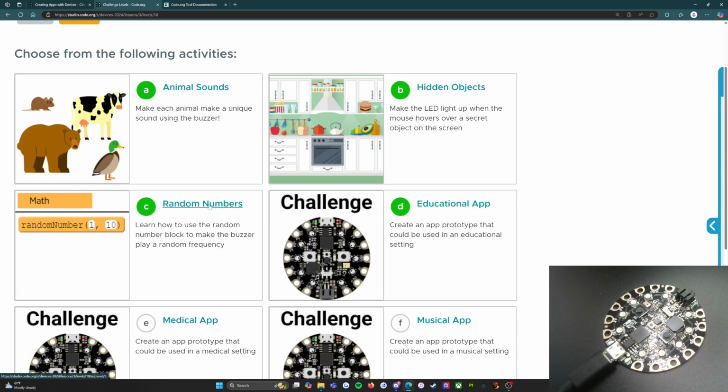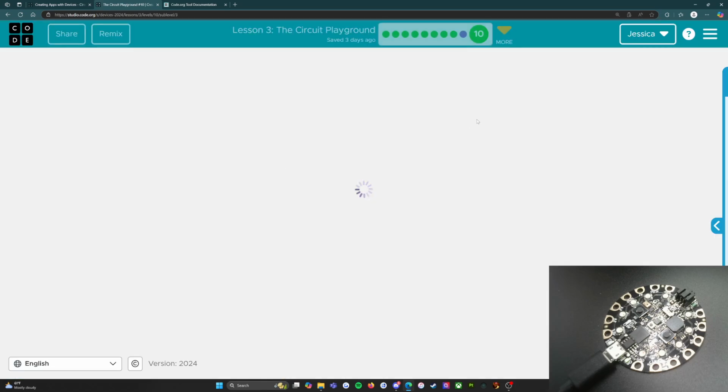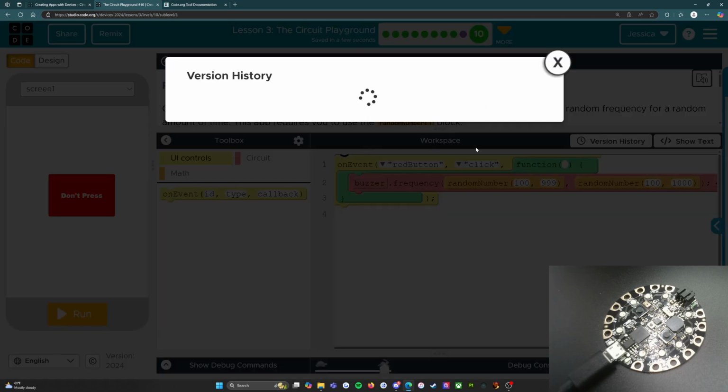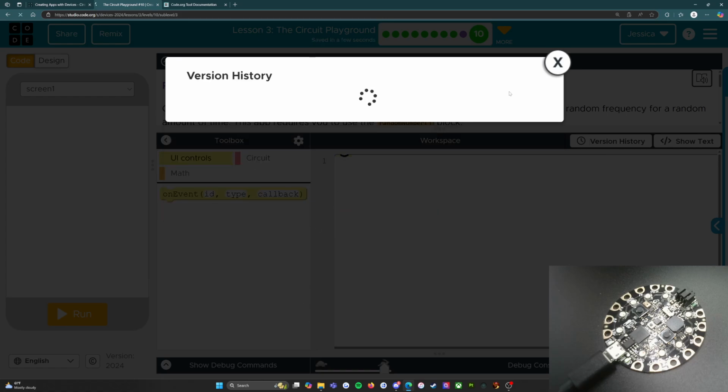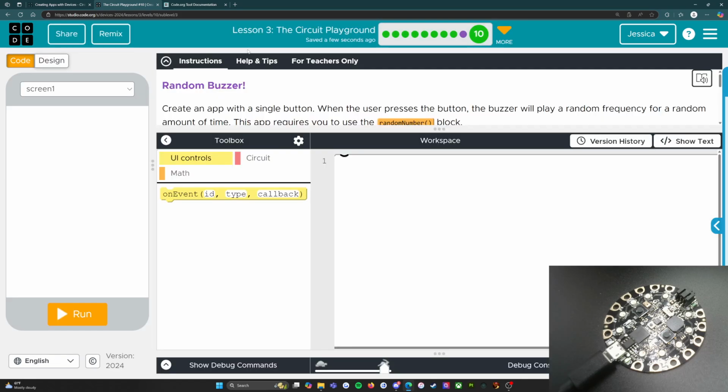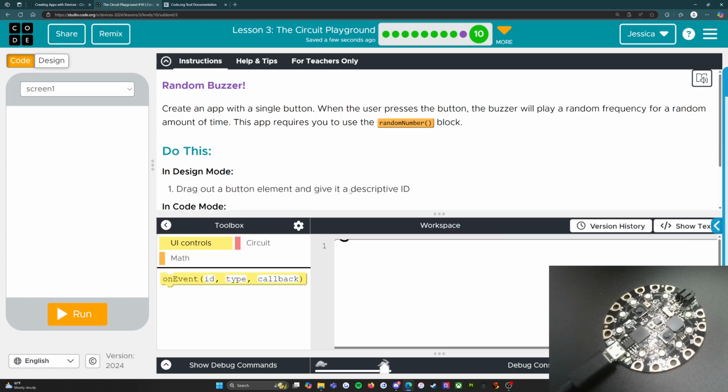So random numbers, C, here we go. All right, I'm going to reset the version history. All right, so this one is going to be a little more thinking, which I love. All right, so random buzzer. Create an app with a single button. When the user presses the button, the buzzer will play a random frequency for a random amount of time. This app requires you to use the random number block.